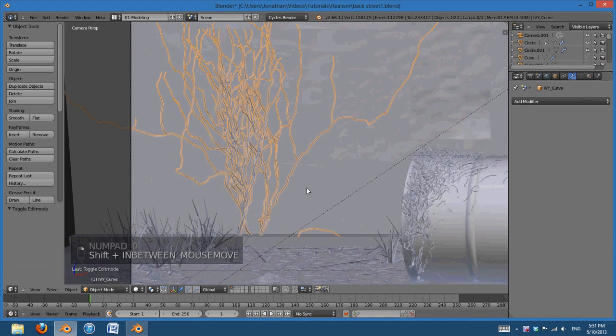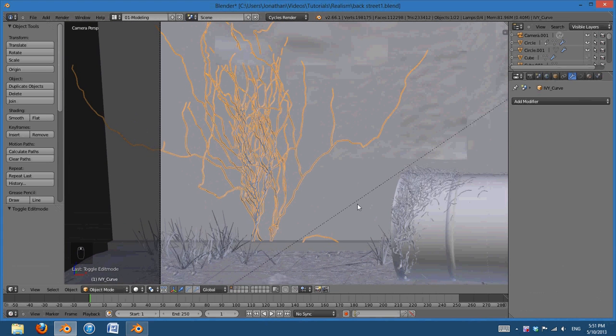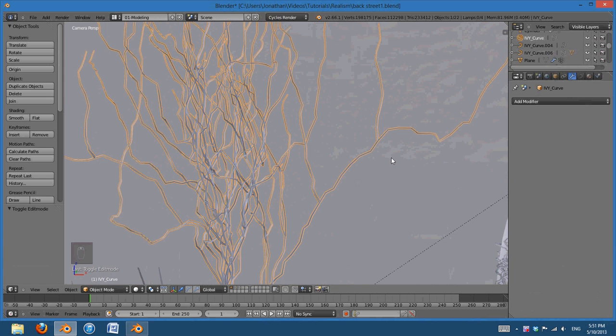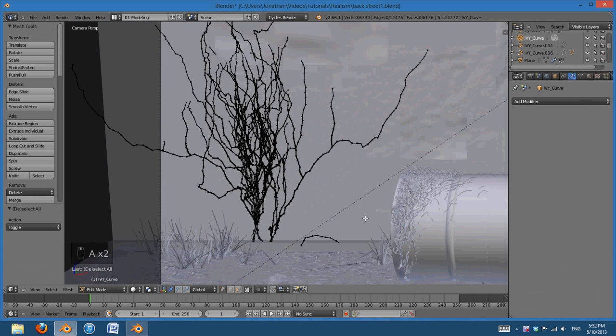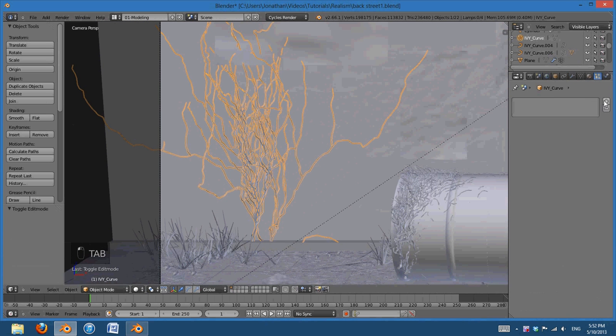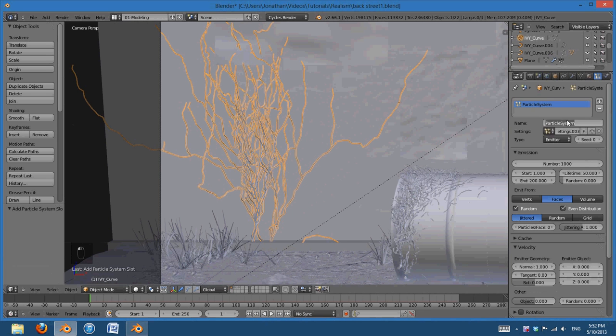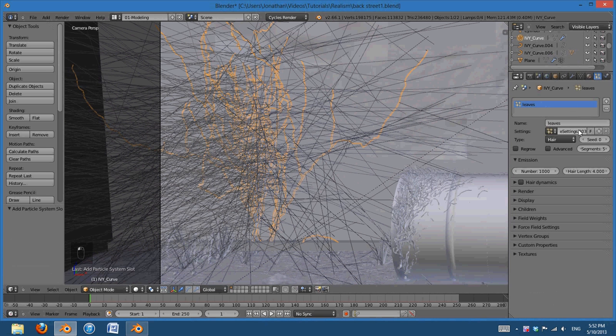Okay, so now we're going to do the same thing we did with the other stuff, but now we're going to do it on this vine here. And you can see that right now it's a curve, and we can't add particles to a curve. But what we can do is we can save, press Alt-C, and mesh from curve. And now we have a nice mesh instead of that curve, so we can go ahead and now add a particle system. Leaves. Make this a hair.